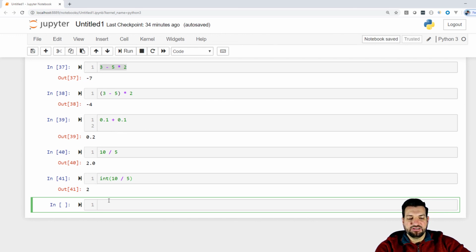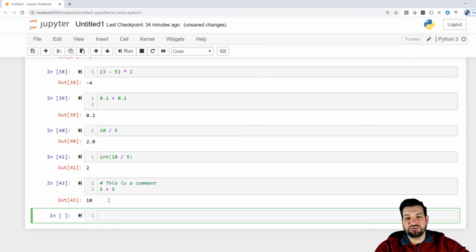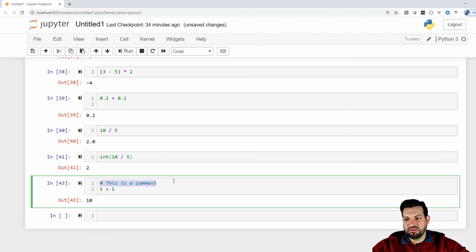In Python, to do a single line comment, you use a pound symbol like this and say this is a comment. Now you'll notice that if I run this, it returns correctly 10. And that's because it's completely ignoring this line here, because this is a comment.